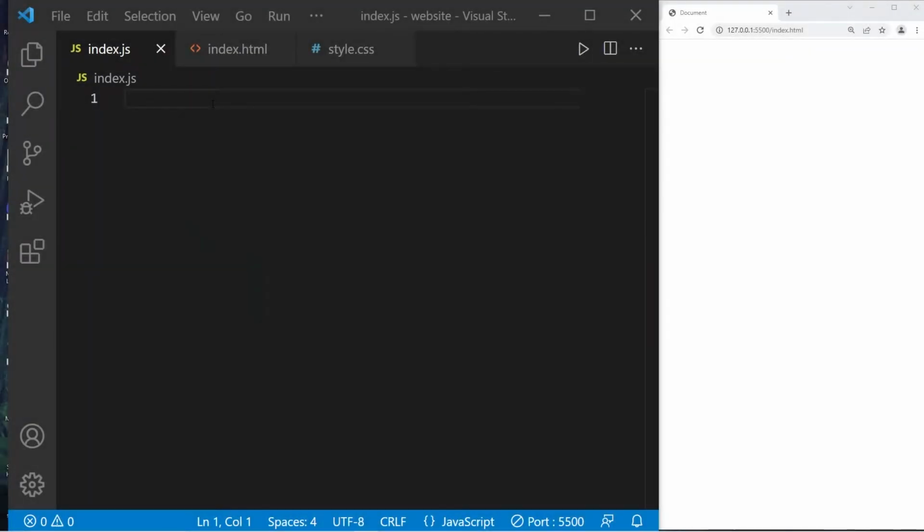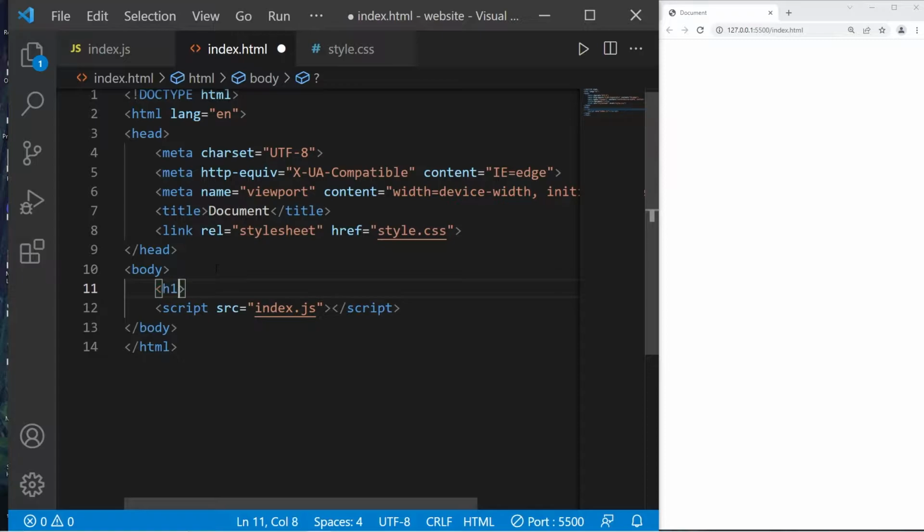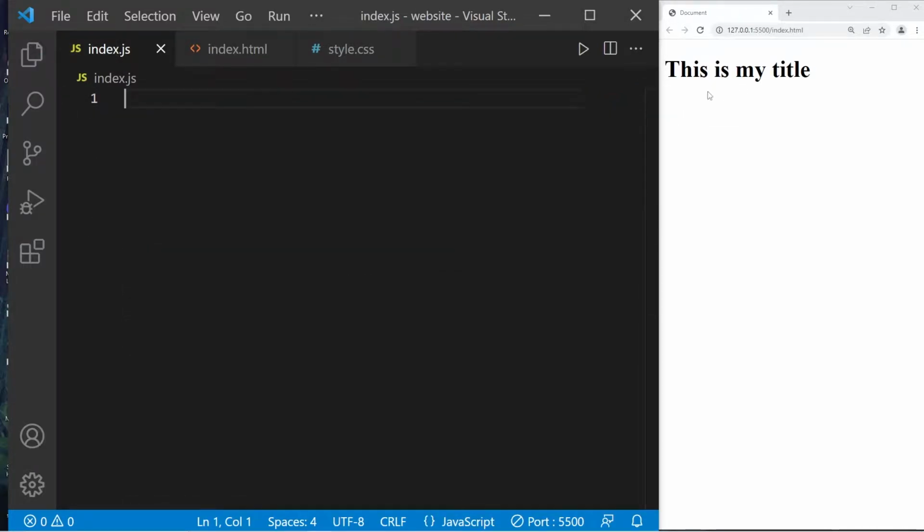Hey, what's up guys? In this video I'm going to show you how we can change some CSS properties of elements. Heading to our index.html file, let's create a simple h1 header tag. I'll give this header tag a unique ID of my title. Then add some text: This is my title. Then save.